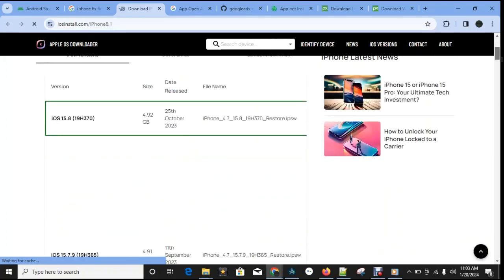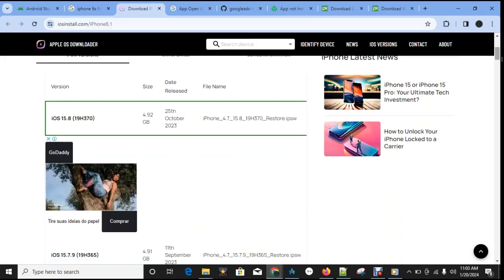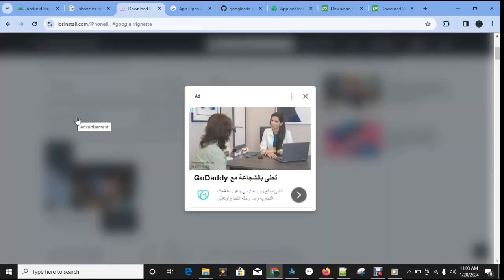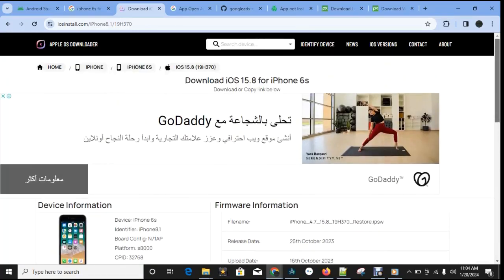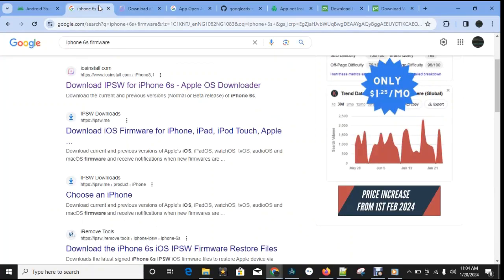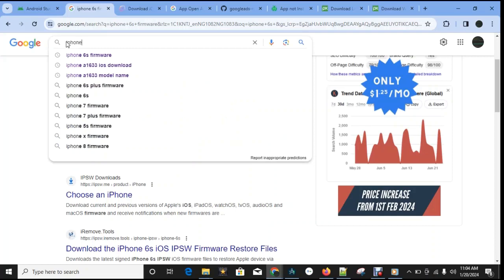I noticed that on some sites, the size of the firmware is smaller. Like here it is 4.92, while the other one is 5.2, but they're almost the same thing. The same way we can download iPhone 7 firmware, and even iPhone 10, 12, 14, and so on. Make sure you have enough data. Once you have enough data, you can download the firmware.